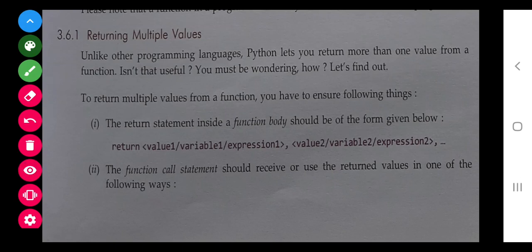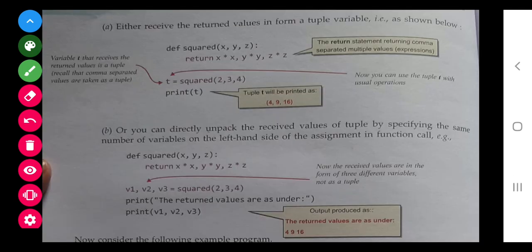Class, today we will learn how to return multiple values. So, class, we will directly start with an example.